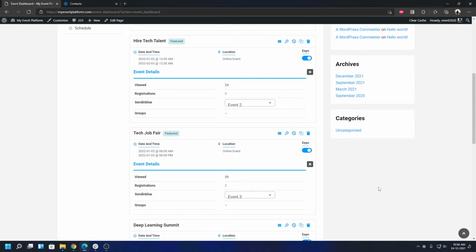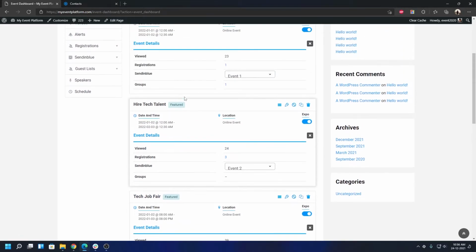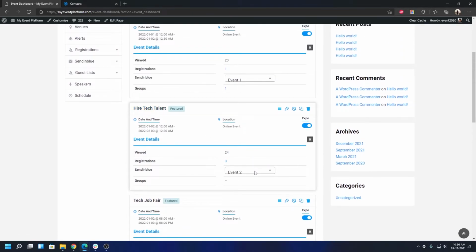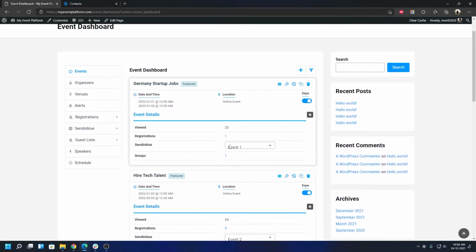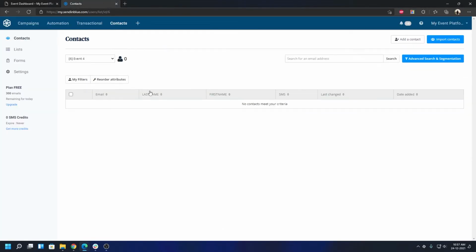When you have done that, and if we wait let's say 5 minutes or so for the cron job to run, it's going to sync the registrations: 2 registrations from this tech job fair to the event 3 list, 3 registrations from this hire tech talent to the event 2 list, and 1 registration from Germany start job to the Sendinblue event 1 list. So bear with me till the cron job runs, and I'm going to show you the lists, or contacts, in Sendinblue itself. Very shortly you will see those reflected on your screen.